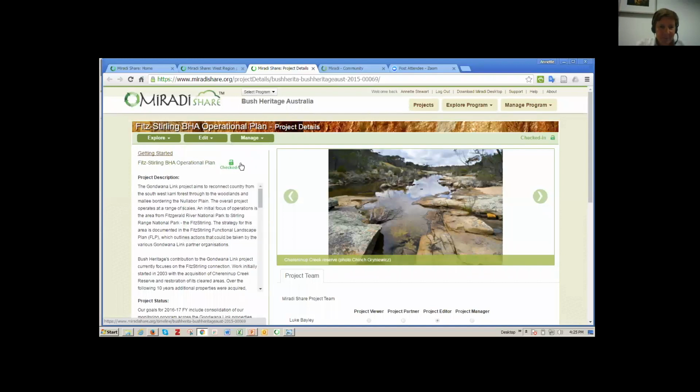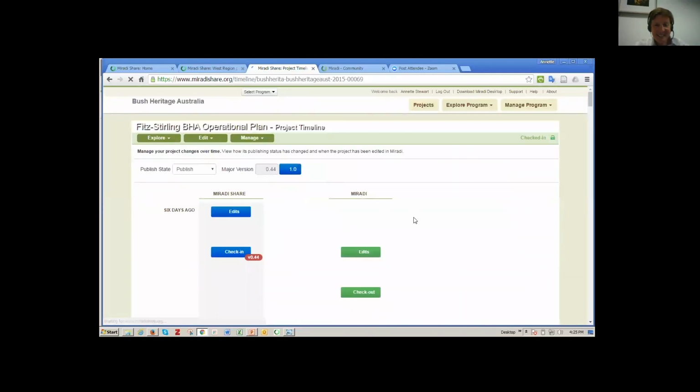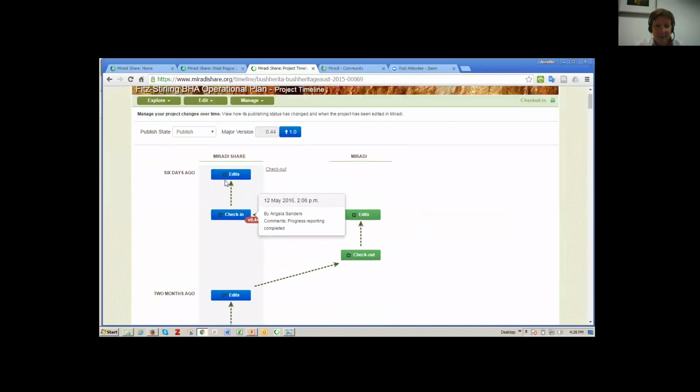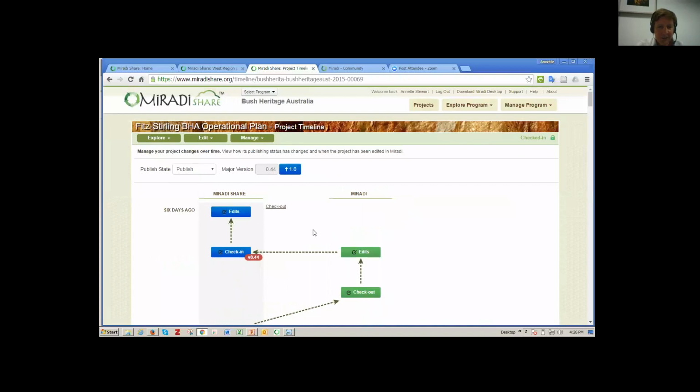And this timeline feature starts tracking how all of that activity is going on. It'll load up in just a minute. And so for this project, you can see what's been happening over time in Miradi Share and in Miradi. And it's tracking different version numbers, and it's tracking the commentary from the team as they're doing this work. And each time a person acts on this project, an email gets sent off to the other members in the project team. So the team is keeping in touch with each other, even though they're scattered all around the country. They can see what's going on, and this timeline is tracking that information.